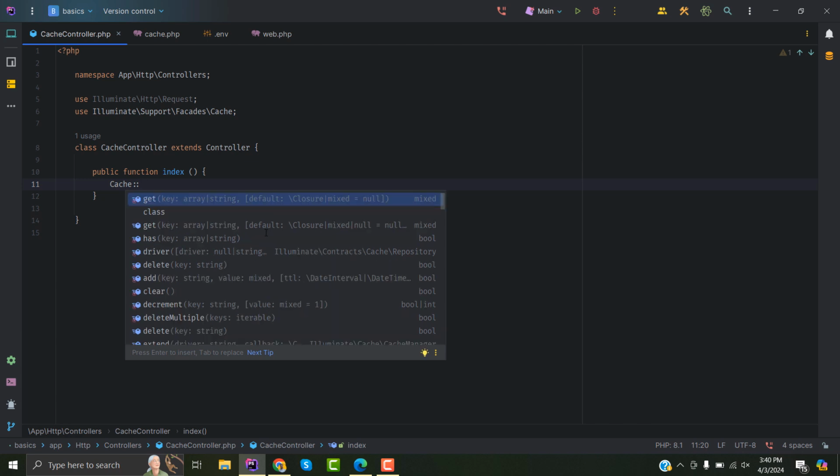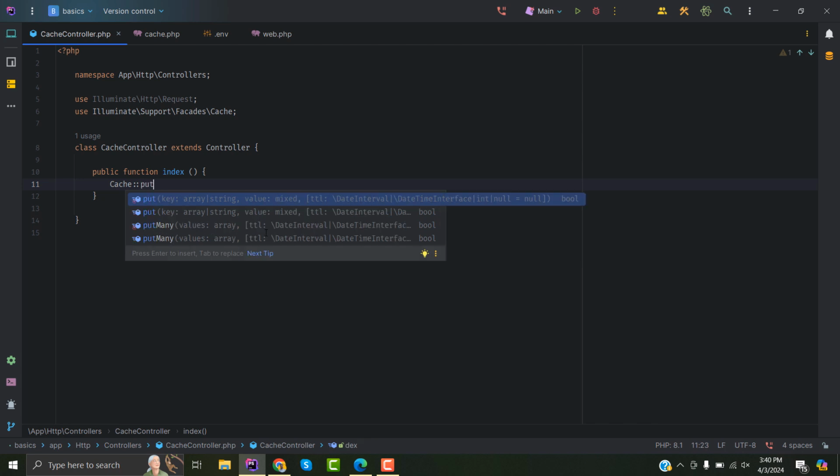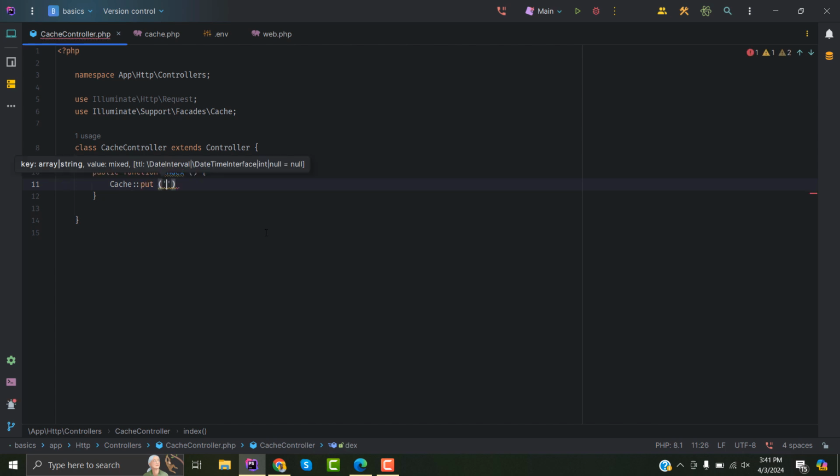For now, let's see how we can add a value into the cache. For that, we are going to use the put method. The put method is used to put values or information into the cache. The first parameter of the put method is called the key. When we store a value in the cache, we need to define some kind of identifier. The key is the identifier, and then the value, and then the time as well.